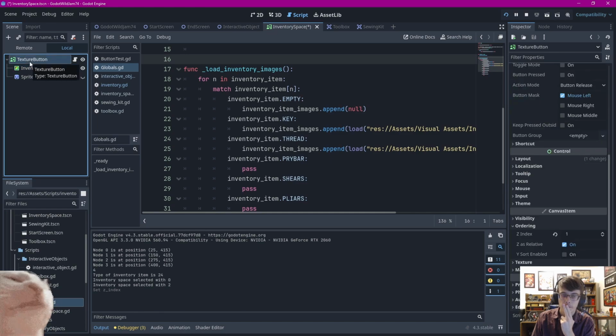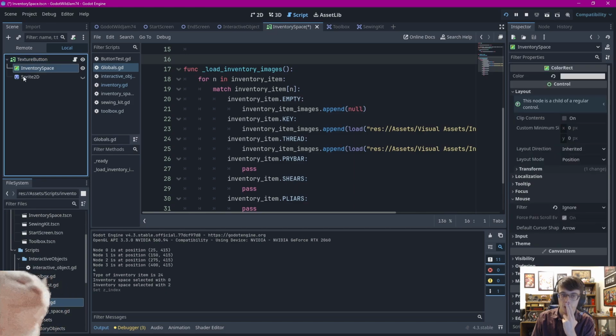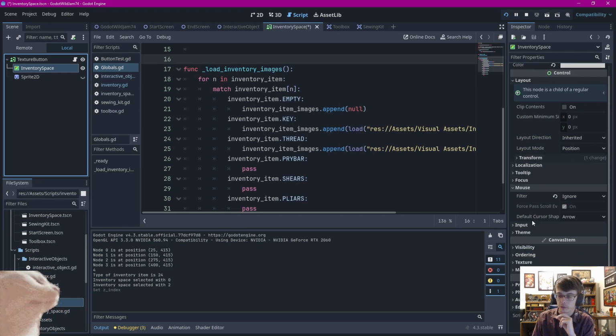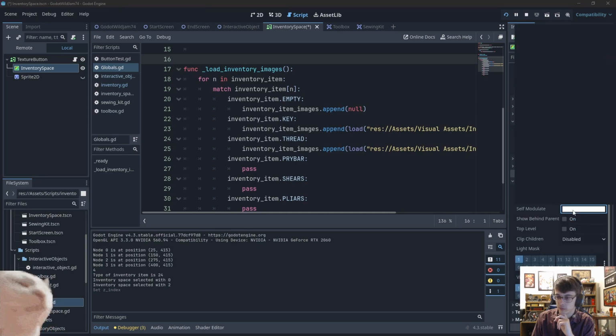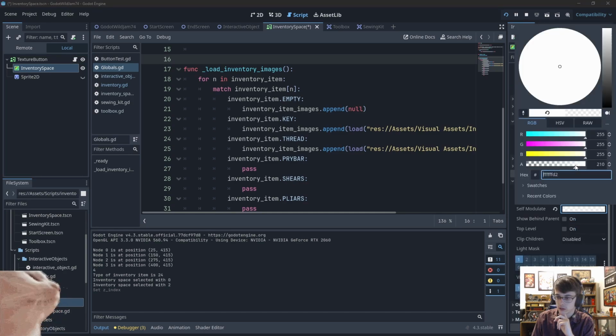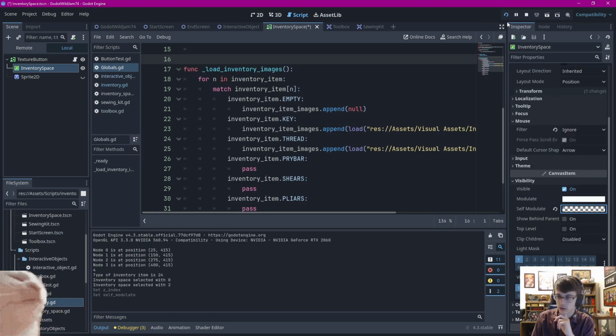I know it's probably because it's getting rendered before the actual background is. I could solve that by implementing my transparent background with a border, I guess. If I run self-modulate and I make this transparent.